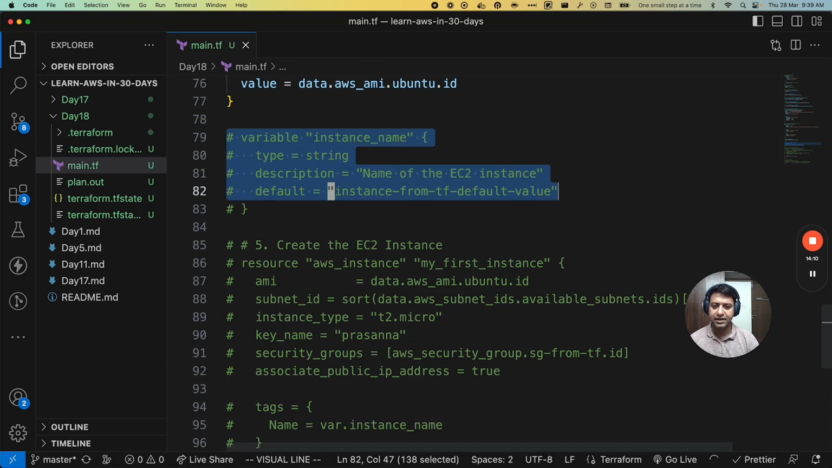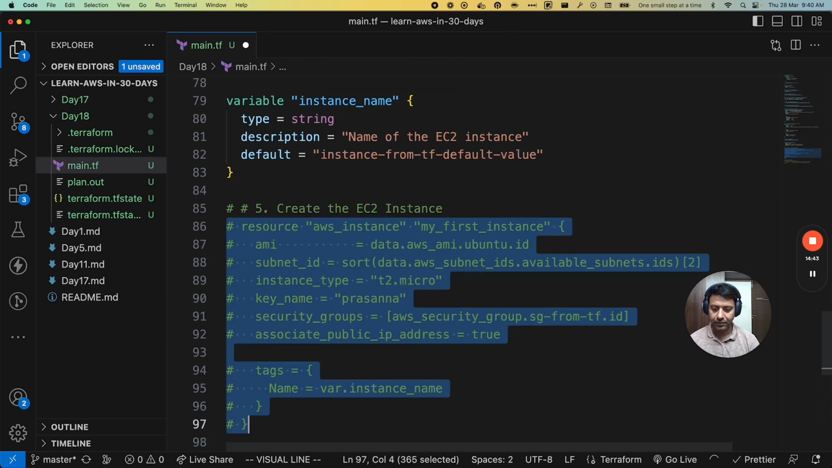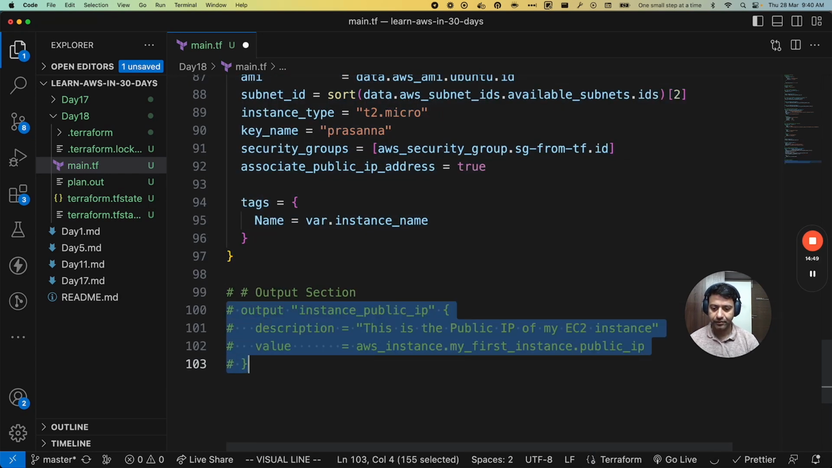But before creating an EC2 instance, I thought I could introduce one more thing, which is called a variable. This Terraform construct allows variables and values to be passed from the outside world. So when I create a Terraform plan, I can pass a value to this variable and it will be used to create this resource. In this case, I'm not going to pass any variable value, because I have given a default value, it will assume this value for the variable and use that. So this is a resource which we're going to create and this is the output section.